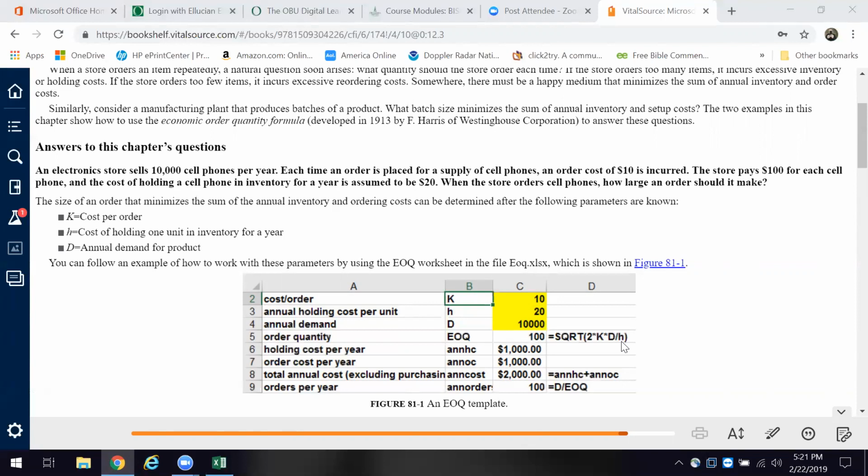They show that that's the annual holding cost plus the annual order cost, and then the orders per year: we take D, which is the annual demand, and divide that by the EOQ to get the orders that we should be making per year.